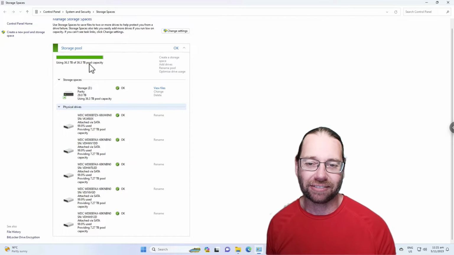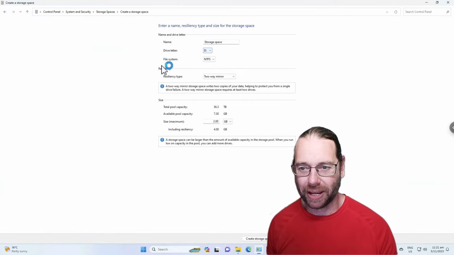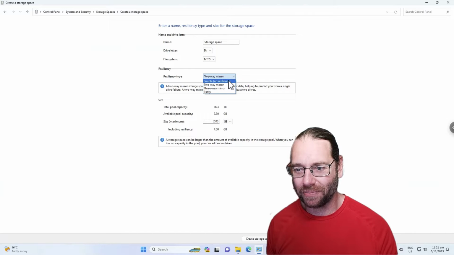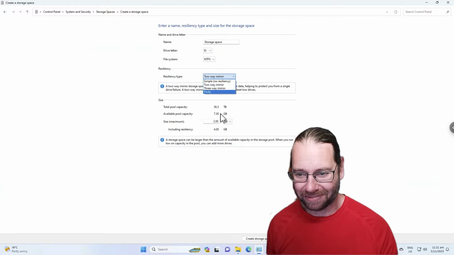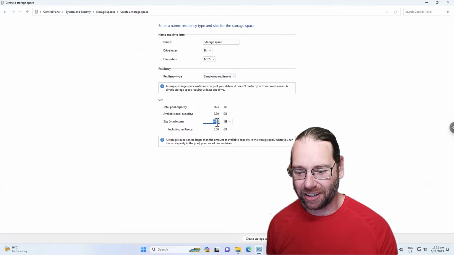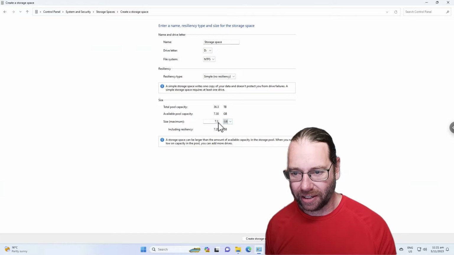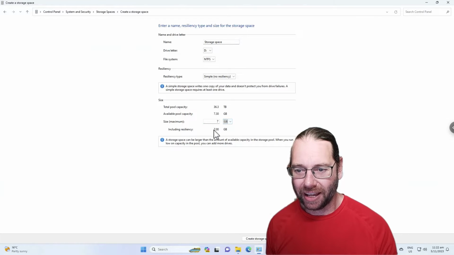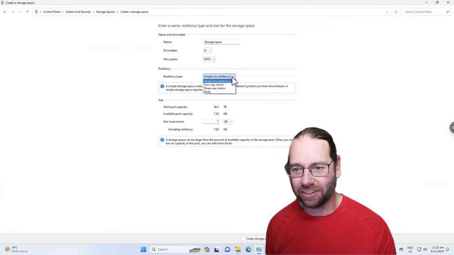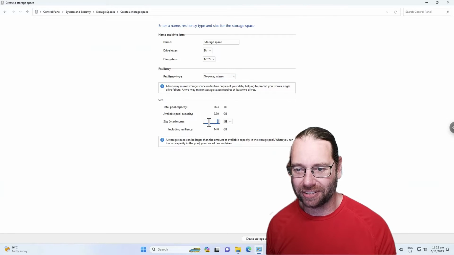You can change settings and create a storage space, and you get a bunch of options. I have available 7.3 terabytes. So if I had no resiliency, I could possibly allocate 7.3 even, but probably just leave a little bit of space. And in this case, no resiliency. If I go two-way mirror, okay, so that's 14 terabytes.